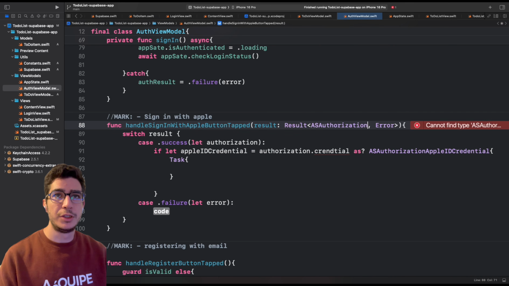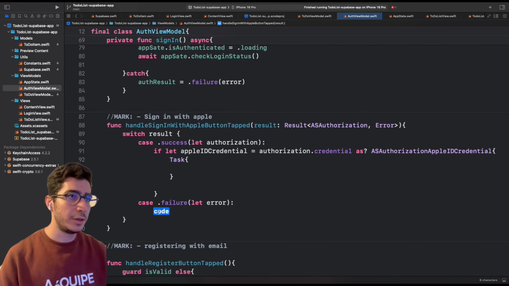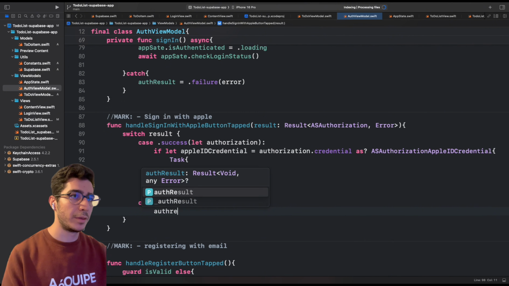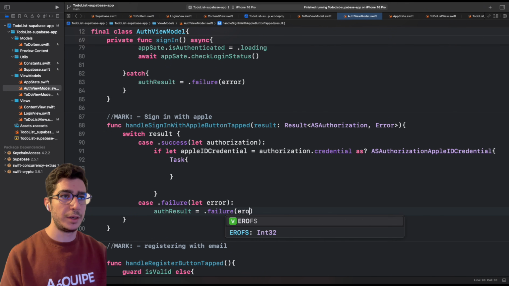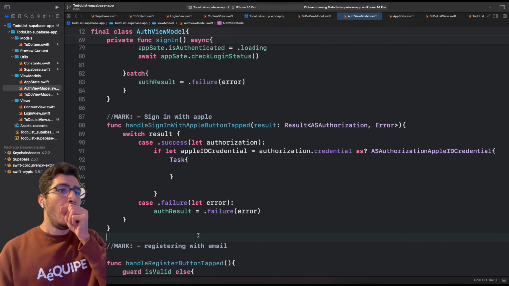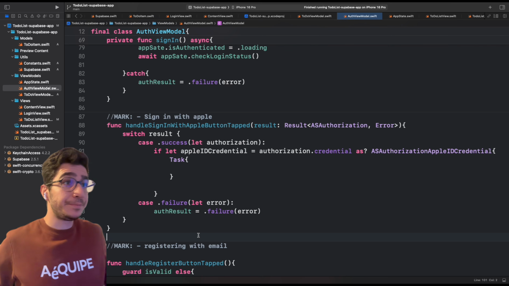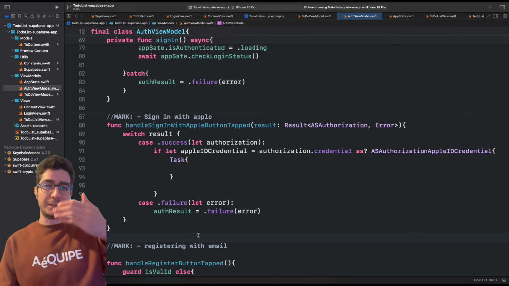As authorization. Here you have credential. Good. And here for the failure, we have a result equal to failure, and we pass the error to it.